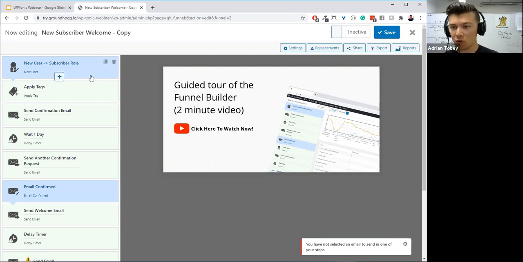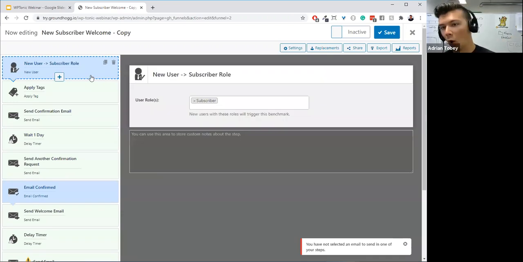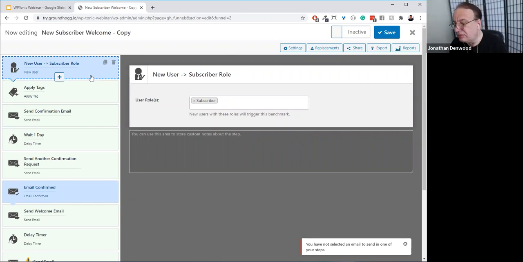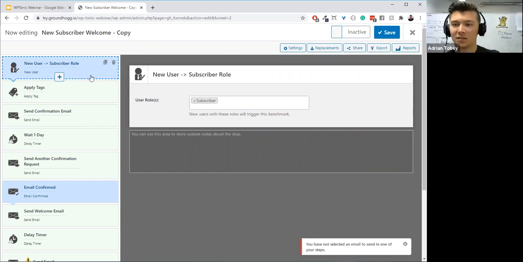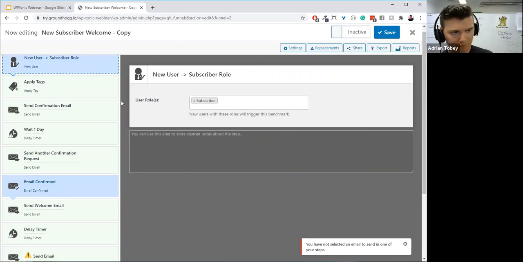So what you can do in that case, Louis, is, well, first of all, only new users will enter this funnel. So when people become a subscriber, that's when they enter this funnel. Other than that, they won't be able to enter this funnel again unless they delete their account and then re-sign up, okay? So that's the only way that they'll be able to get into this funnel.